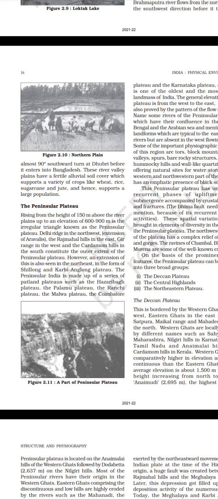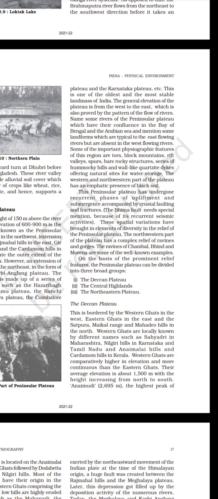However, an extension of this is also seen in the northeast in the form of Shillong and Karbi Anglong Plateau. The peninsular India is made up of a series of patland plateaus such as the Hazaribagh Plateau, the Palamu Plateau, the Ranchi Plateau, the Malwa Plateau, the Coimbatore Plateau, and the Karnataka Plateau, etc. This is one of the oldest and the most stable landmass of India.